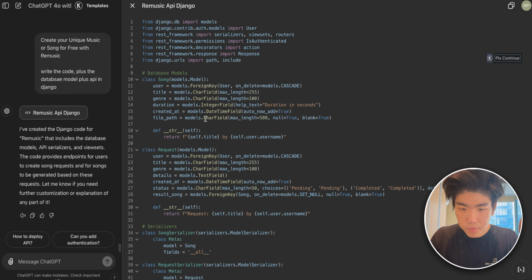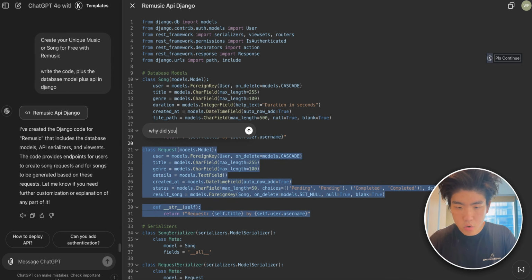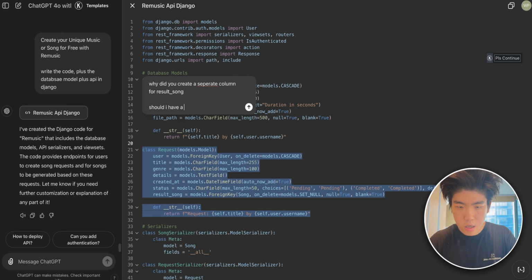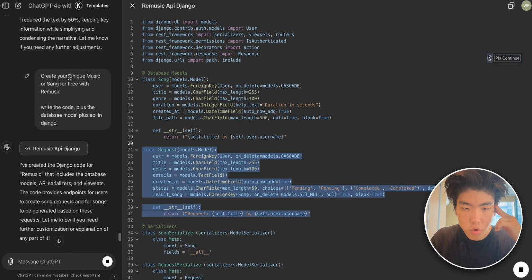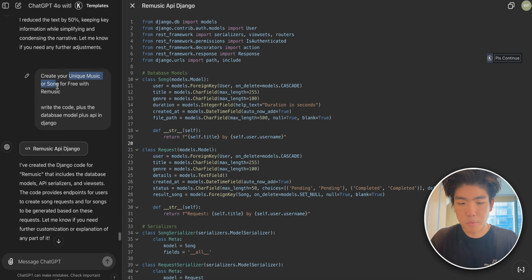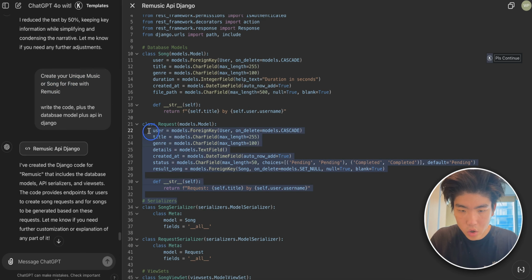So here, let's say you highlight this, and what you can do is ask ChatGPT, why did you create a separate column for result song? Should I have a column for duration of the song? Basically, the idea is generating unique music or songs with this product. So it created this database table where it has all these columns.